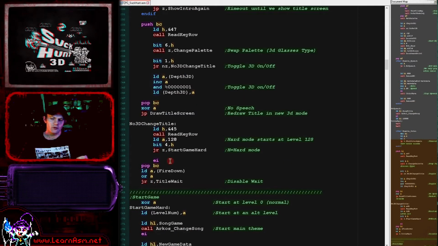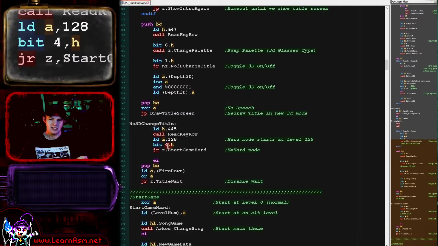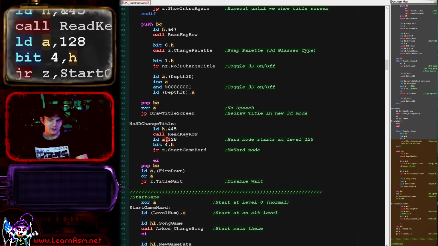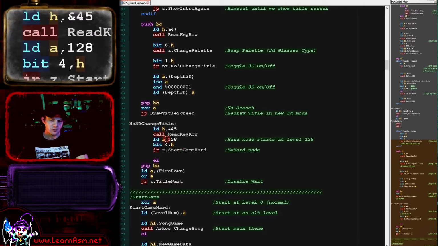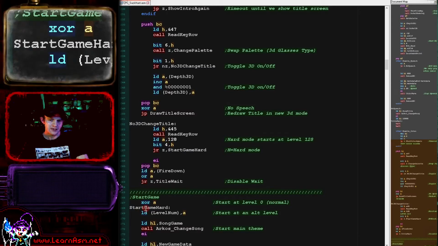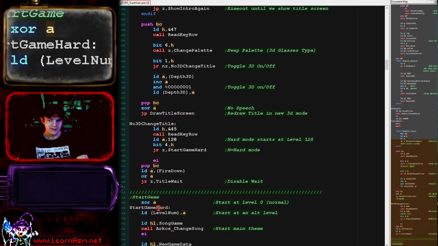Now, once we've checked those, the next thing we're checking is for the H key. The H key will start on level 128. It's to start in hard mode. We just skip the first 128 levels. We don't want the player to have to play all of those if they're feeling like a bit of a challenge. All we do is we set the accumulator to the level we want to start at, 128, and then we jump down here and we set the first level at the start.